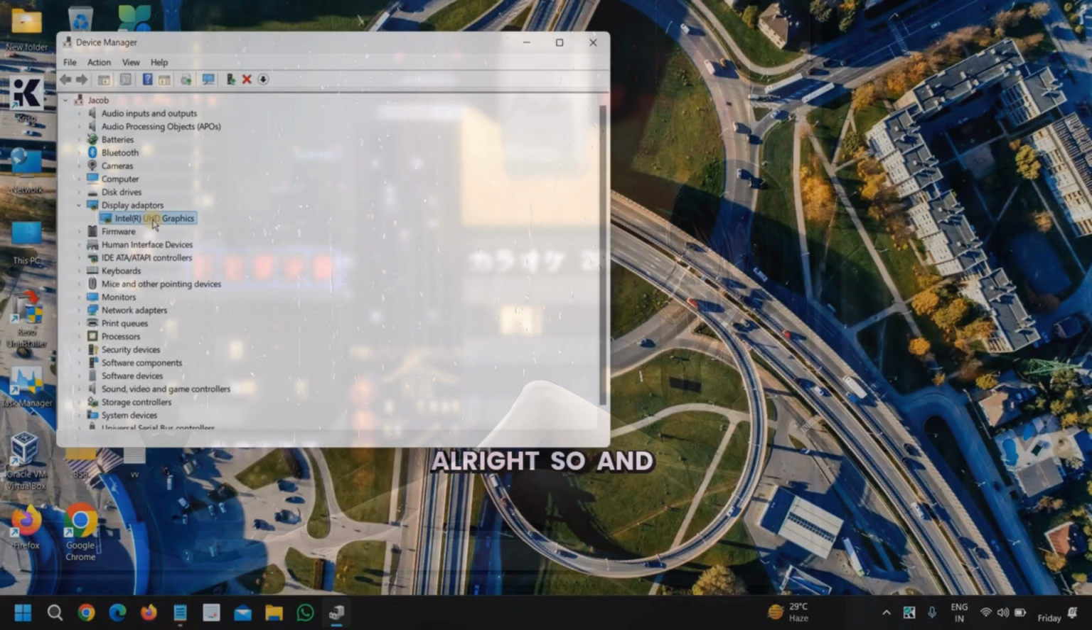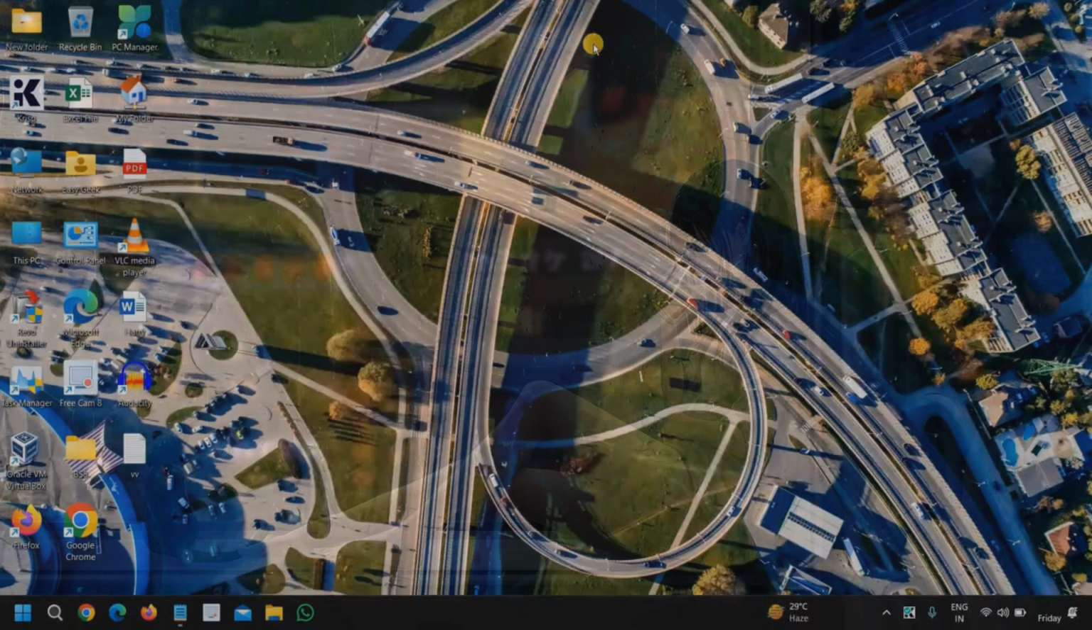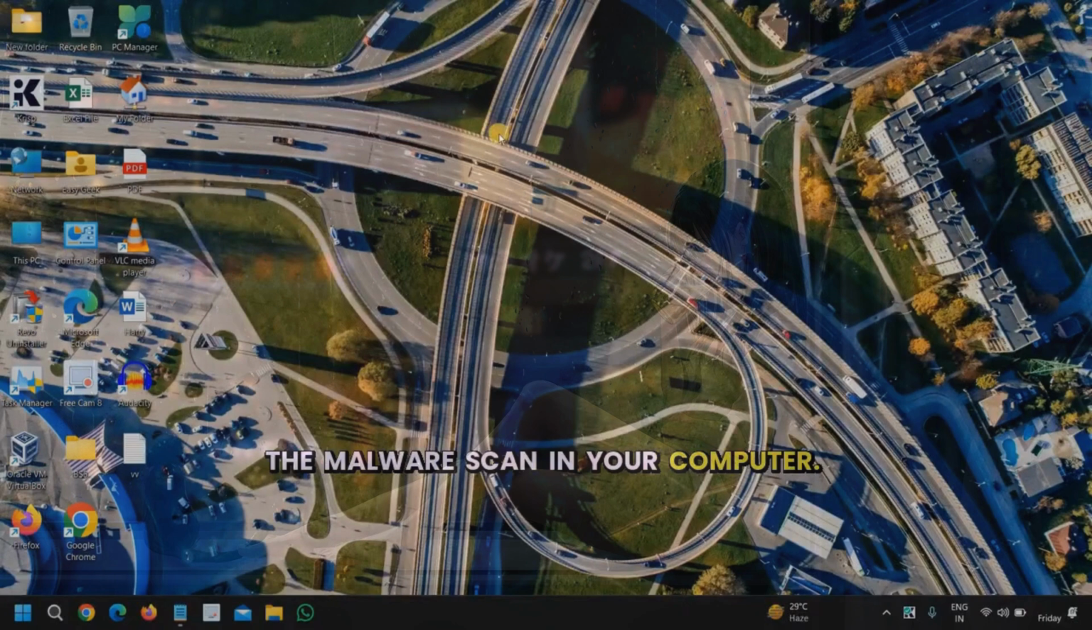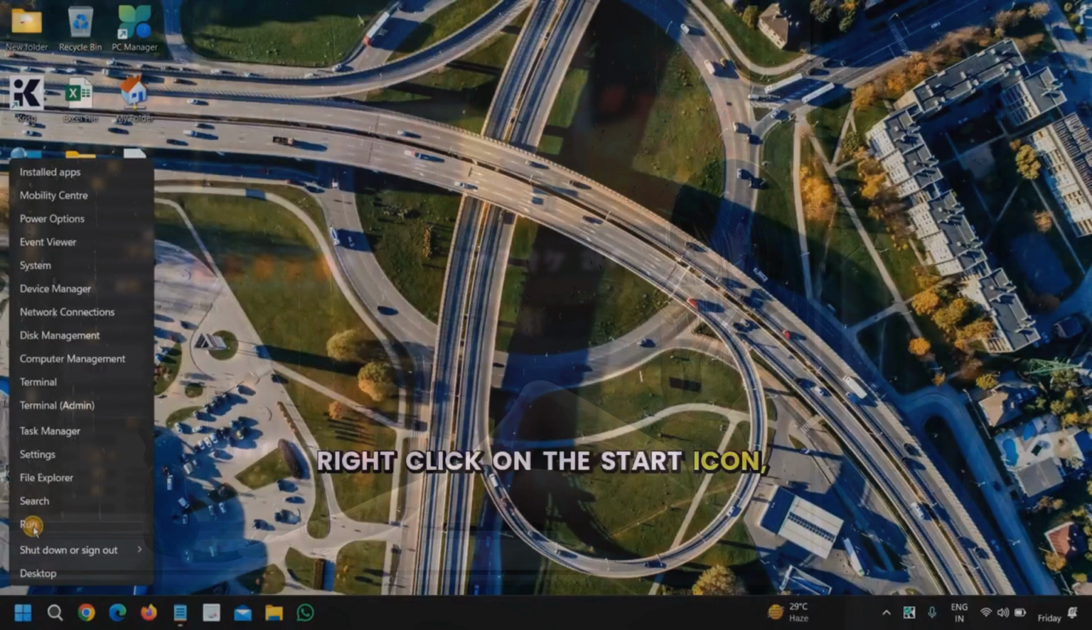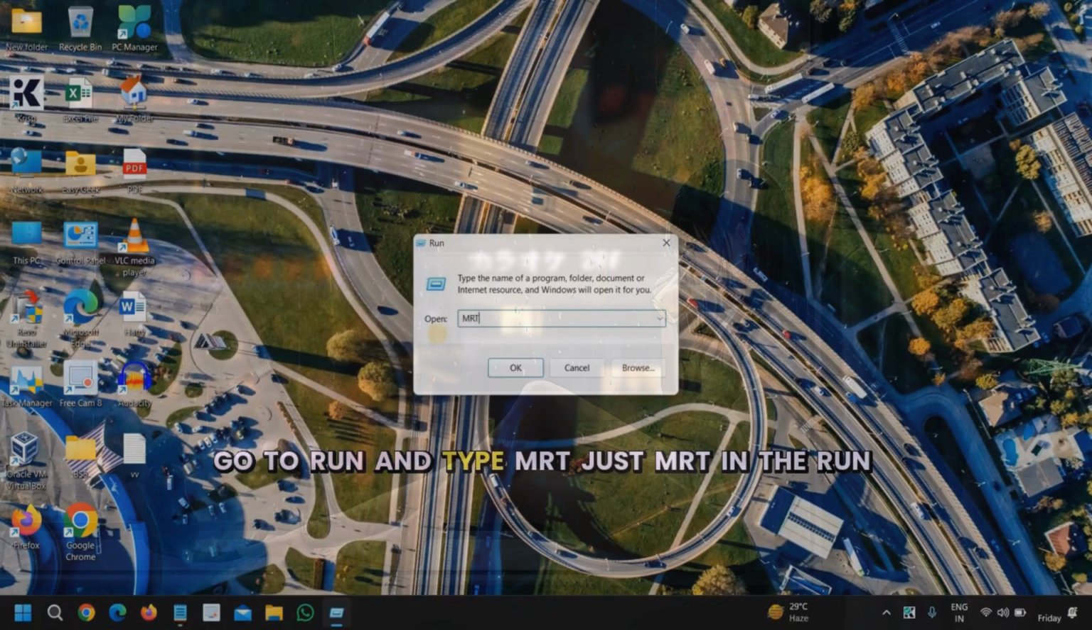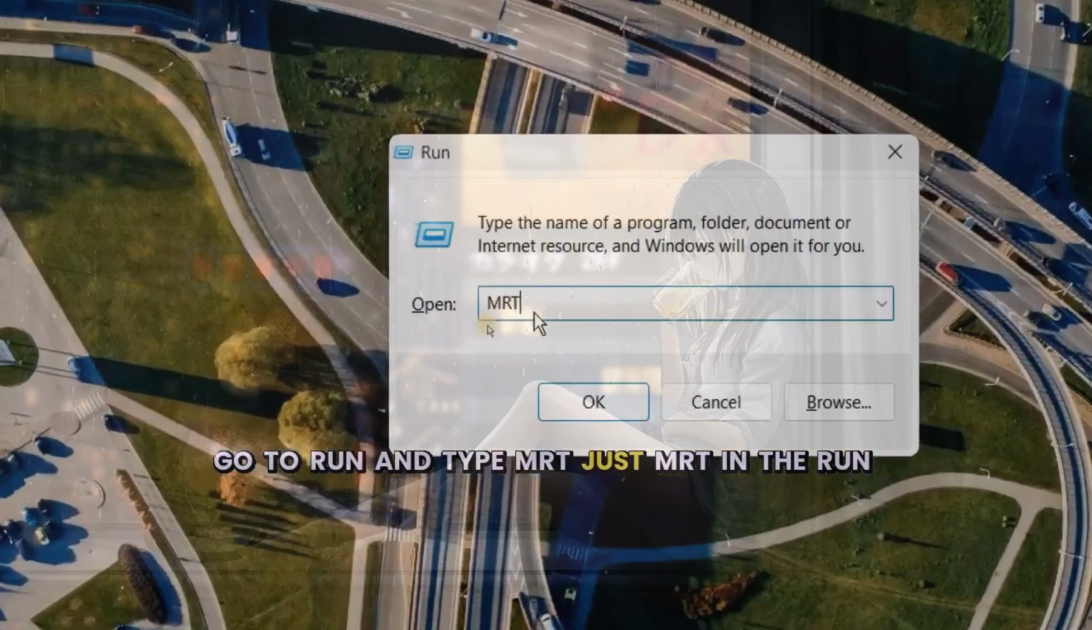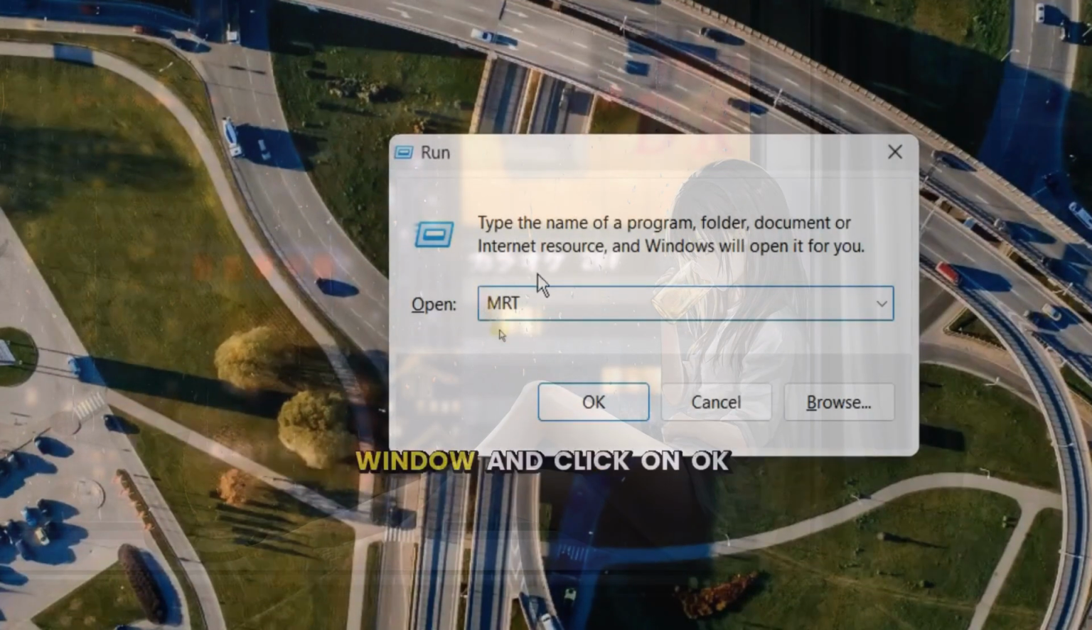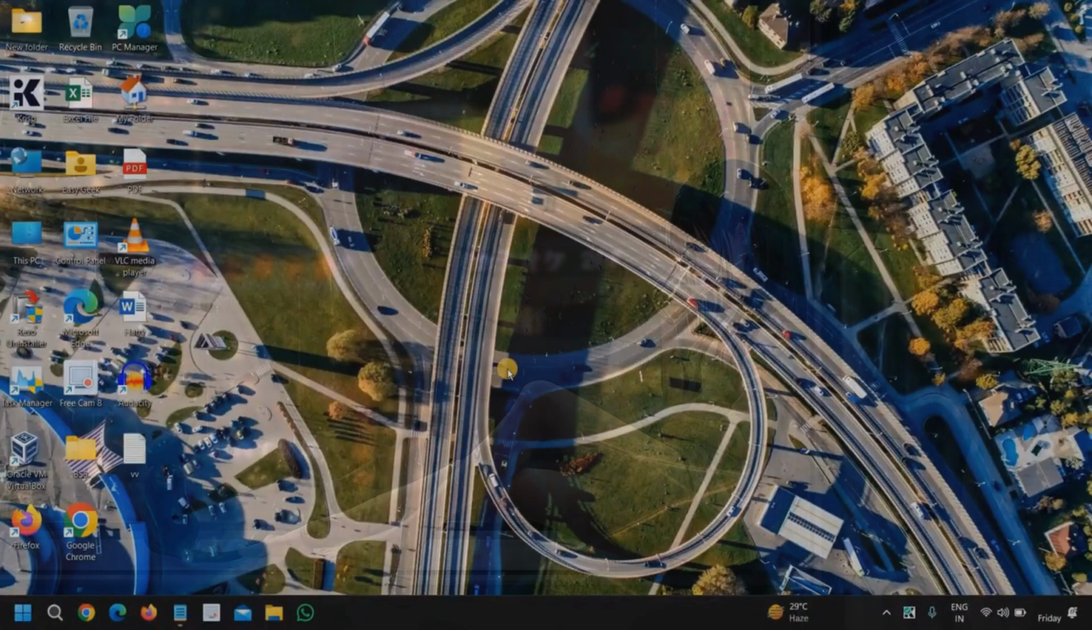All right. And the last one is to run the malware scan on your computer. I will tell you one bonus scan as well, which is the Microsoft Malicious Software Removal Tool. To do that, just right click on the start icon, go to run and type MRT in the run window and click on OK.